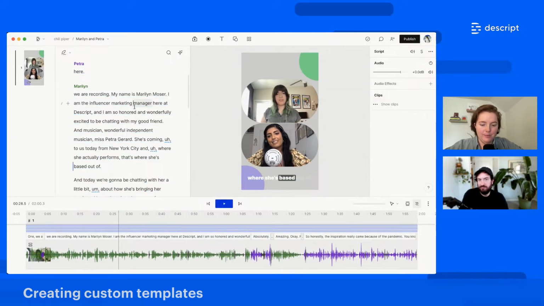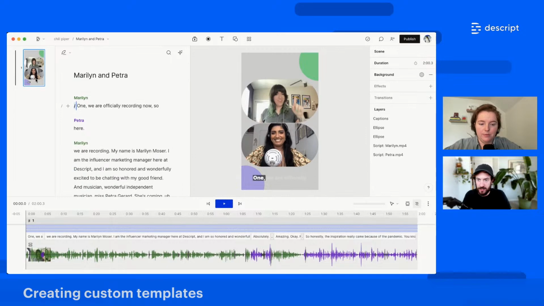So I've replicated essentially the look and feel of that template that I made prior, and now I'm ready to save this. So I'm going to go through and save this template and start to publish it and go through.